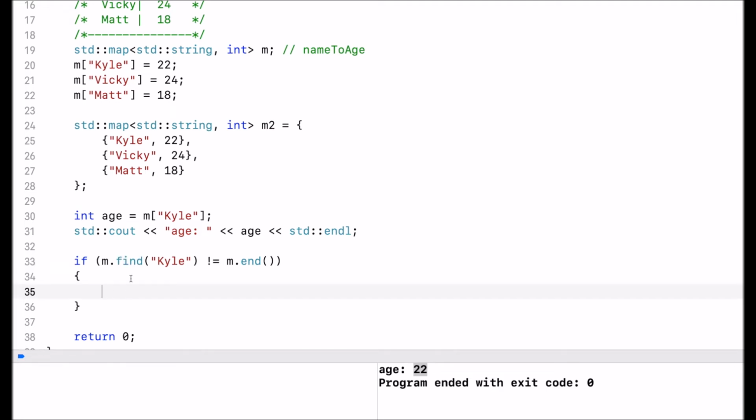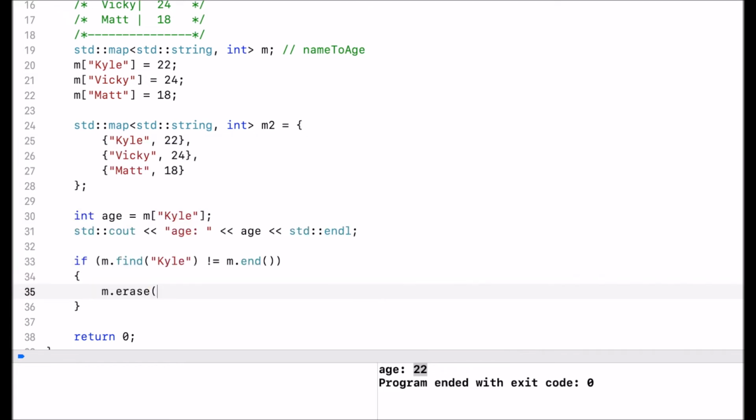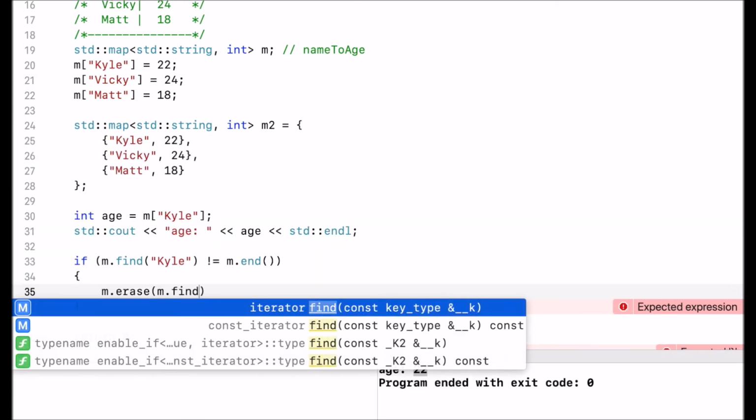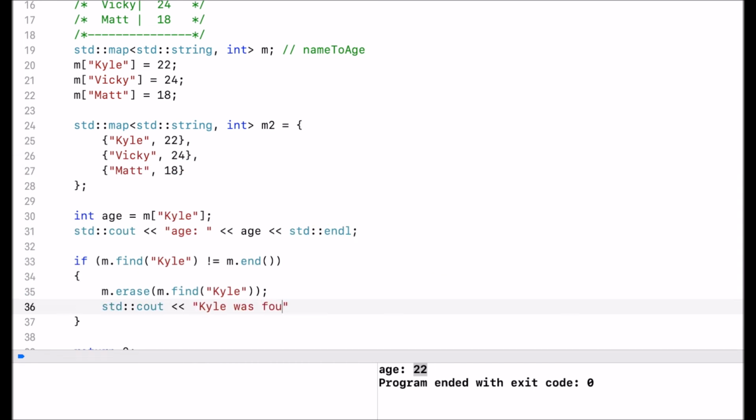So in this case, I know that this key exists in the map, and what I want to do now is delete that entry with the key Kyle from the map. I can do this by calling the erase function, m.erase. This function expects an iterator, so I simply do m.find Kyle, use the same key, find returns an iterator, and then I pass the iterator that is returned by find to the erase function. And after that, I output "Kyle was found and deleted." Now when I run this, it should output on the console that Kyle was found and deleted.